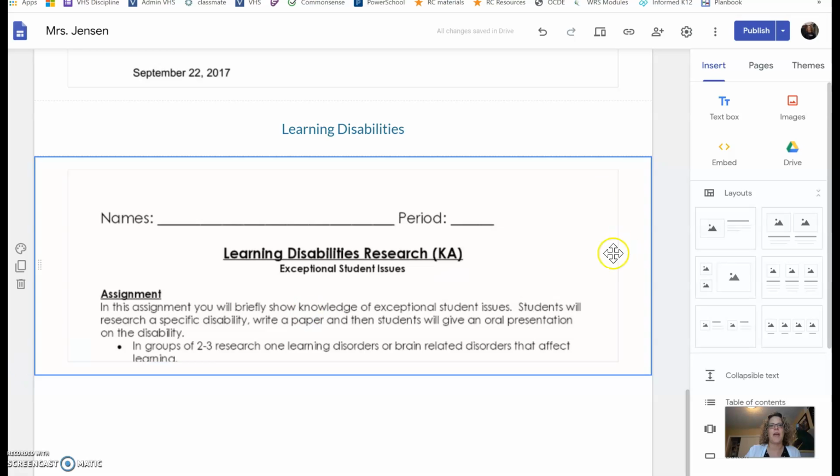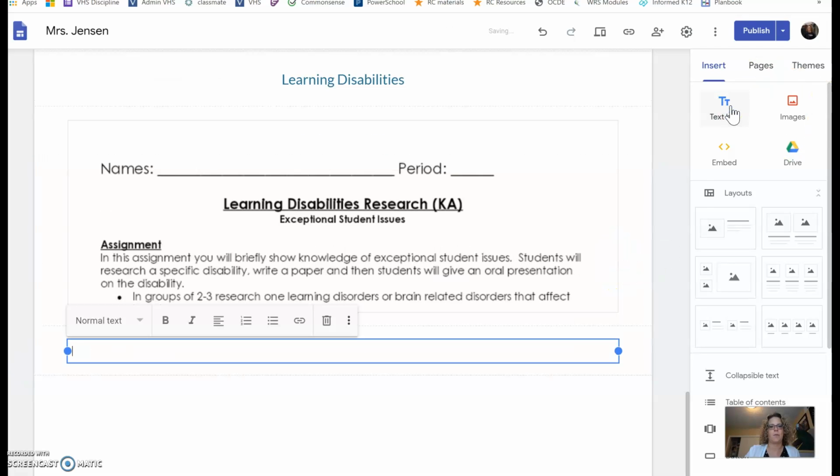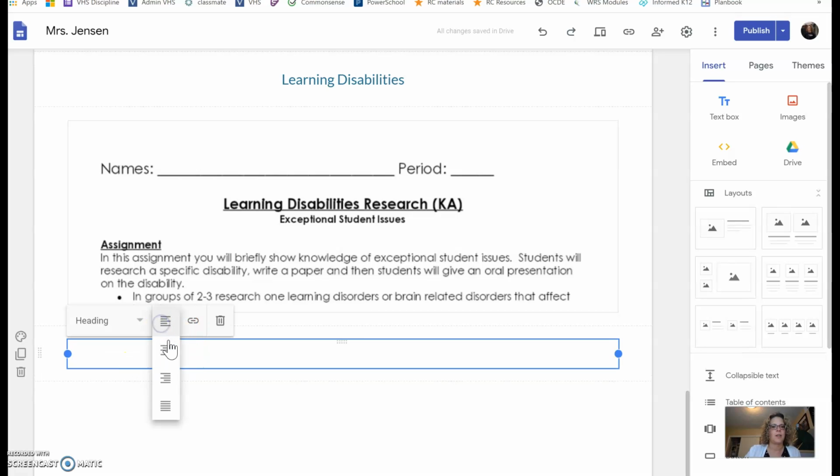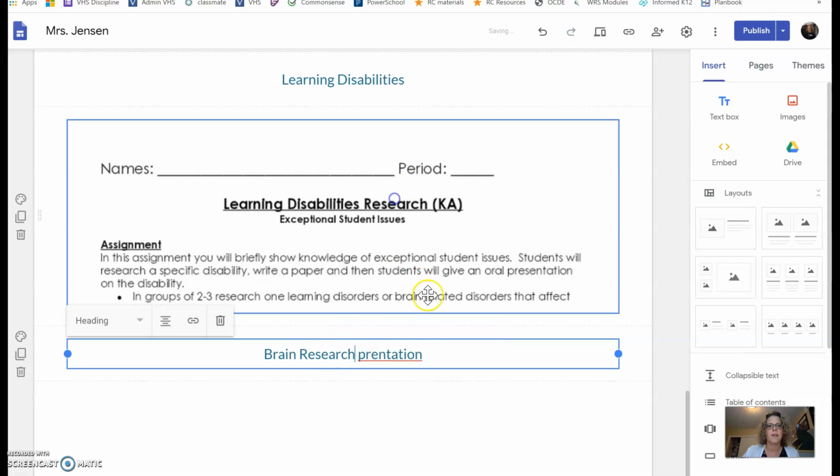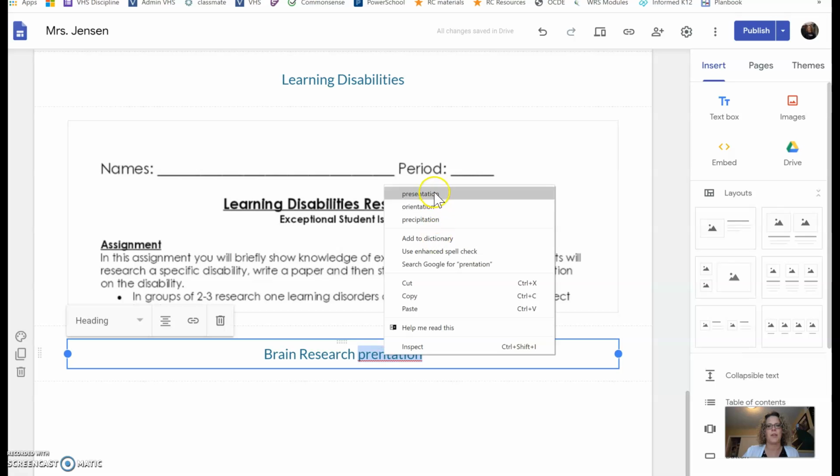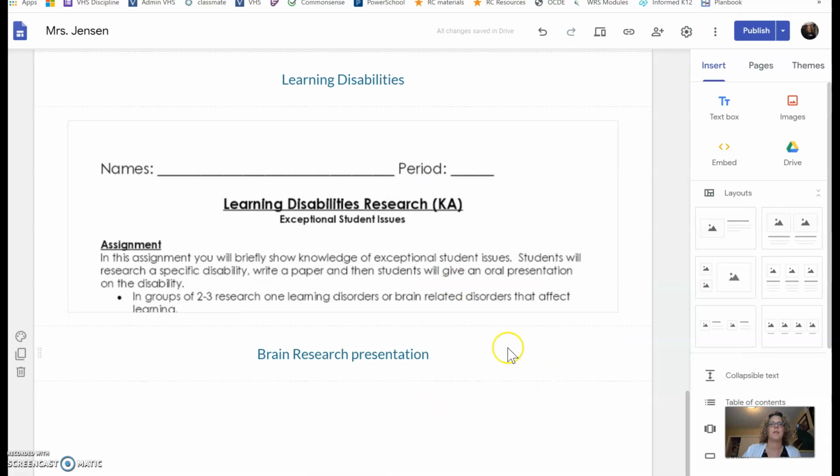So we're going to scroll all the way down and we are going to add in a text box. Remember, I like to do heading, and I like it in the center, but it's all up to what you want. For this, you guys are going to be adding your brain research presentation. Helps if I spell things right. Again, it is Google, so you can just do your spell check.